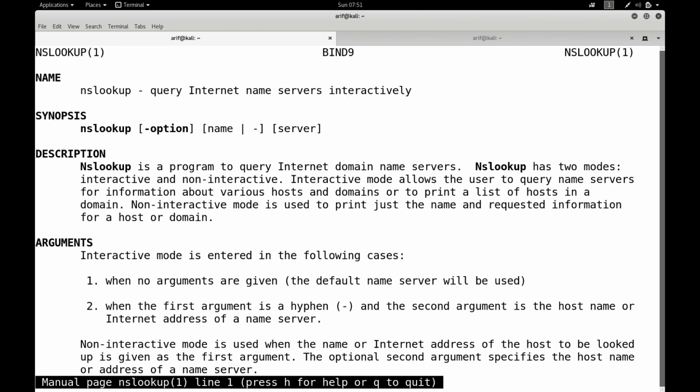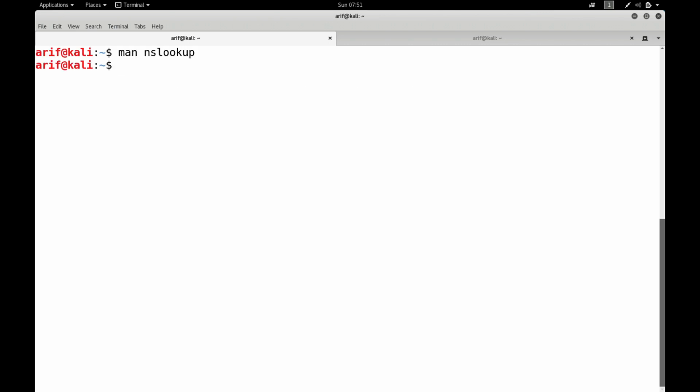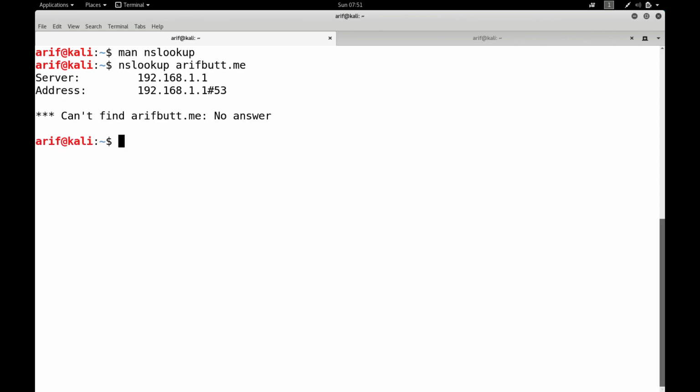NSLookup. Okay. So this is also a name server lookup. This utility is available for all Unixes as well as for the Microsoft platform. Let me do NSLookup for arif.me. Well, this is saying can't find arif.me. So let me try google.com.